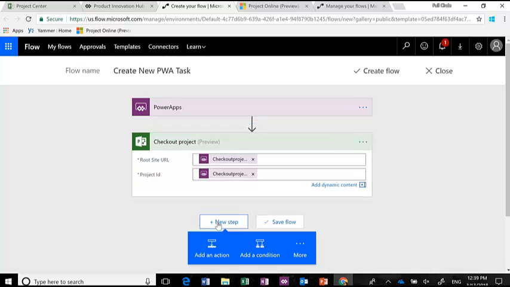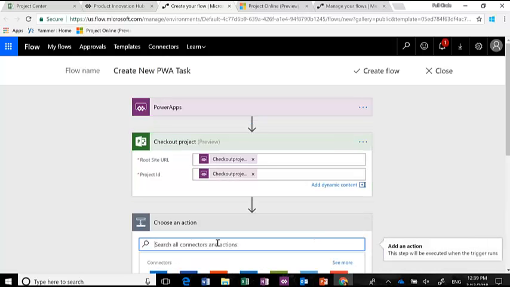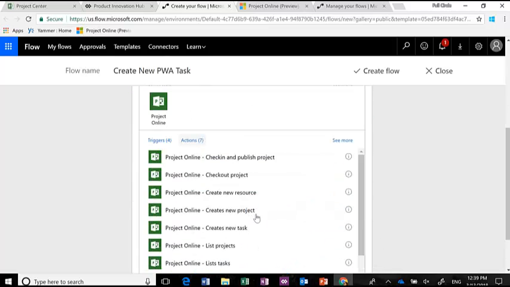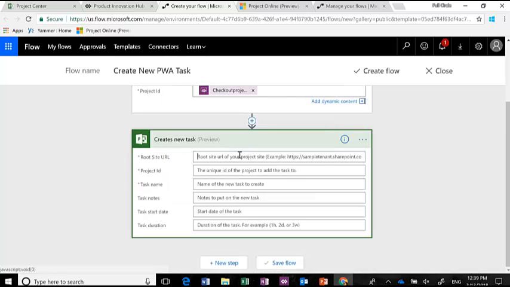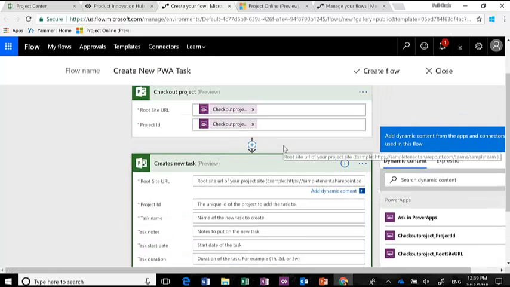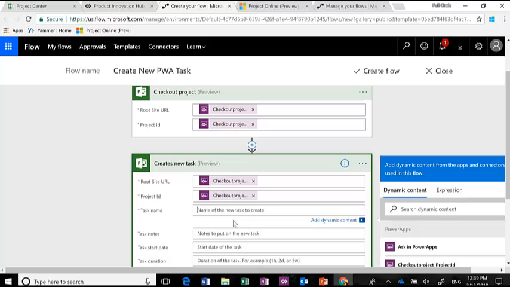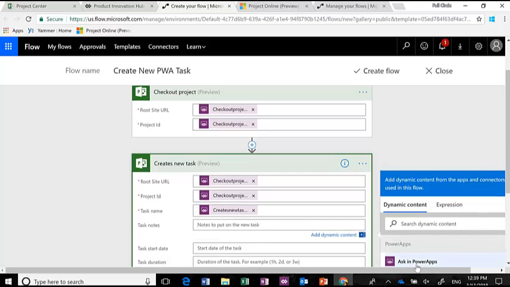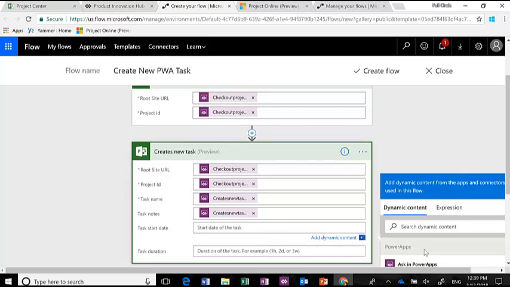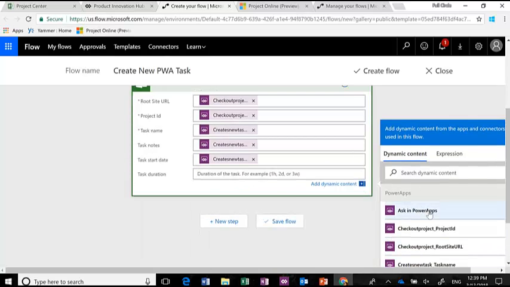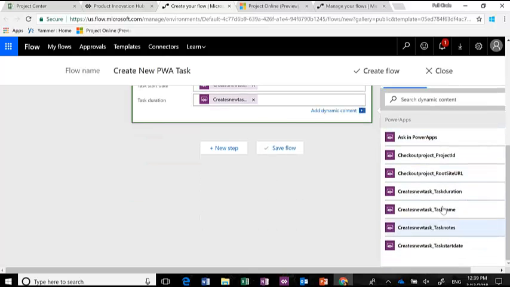So now I'm going to add another step, which is create the task. I will go into create new task, and now it's asking for the root site, and this is what I mean. Since we've already done this, we have a variable that it can reuse. So I'm going to go ahead and use that. Then I'm going to use the project ID. My task name, I'm going to have it ask PowerApps for the name, the notes, the start date, and the duration. Okay, and now you can see we have these parameters here for that.